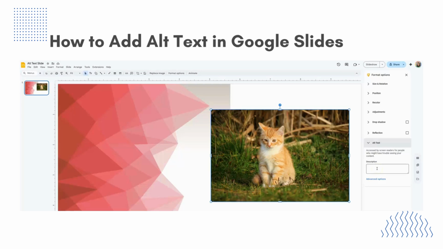This one did not auto-populate with an AI response as it did in PowerPoint. So you will be able to type in your own descriptive words, short and sweet, but still descriptive. I will say this time, an orange cat sitting in the grass. There are advanced options. Clicking on that will reveal that it gives you an option to add a title to your image. This is an unnecessary field. It would be actually more accessible to leave that blank. Adding a description is sufficient.